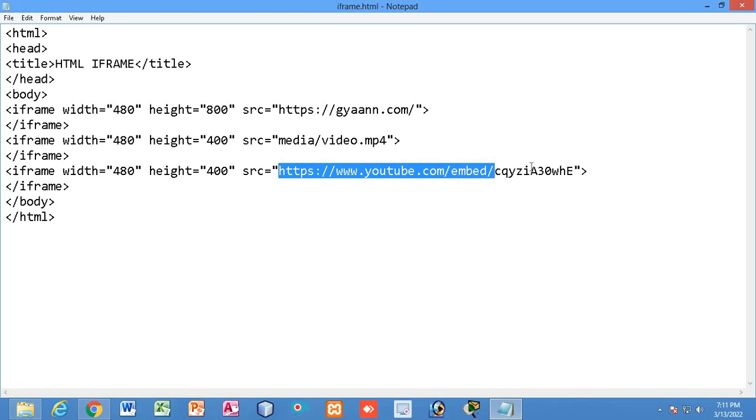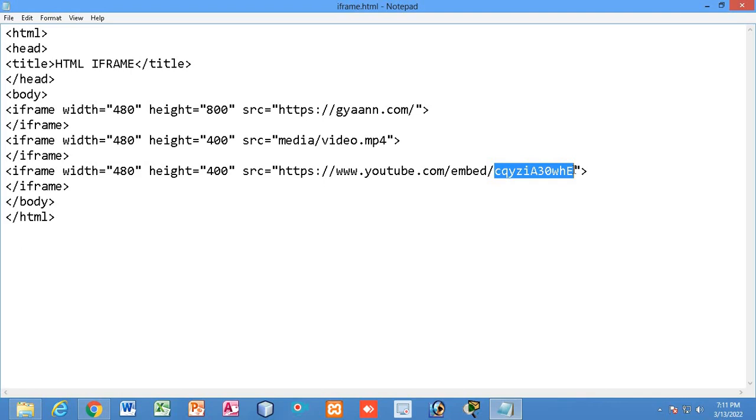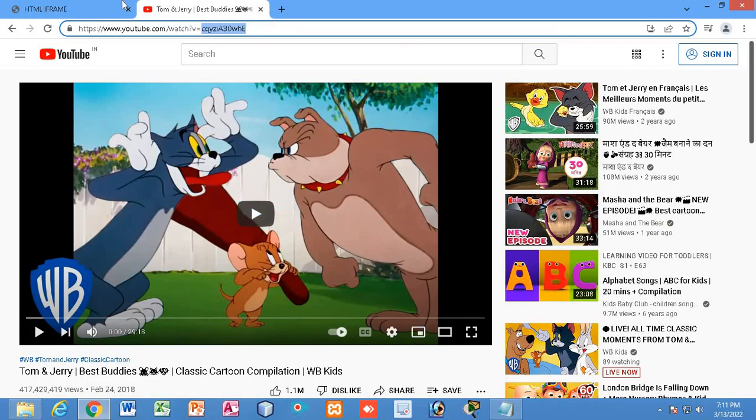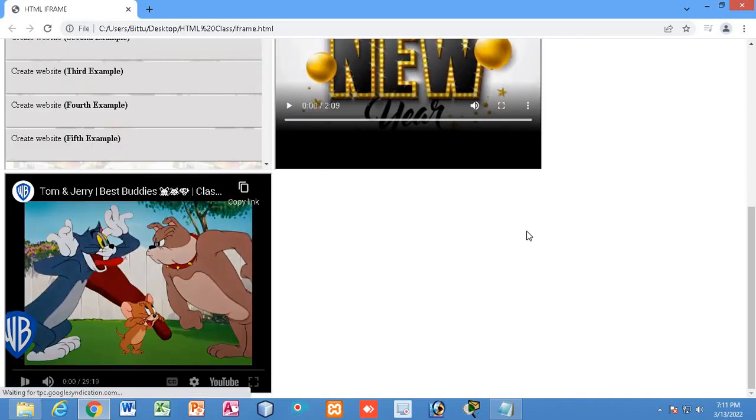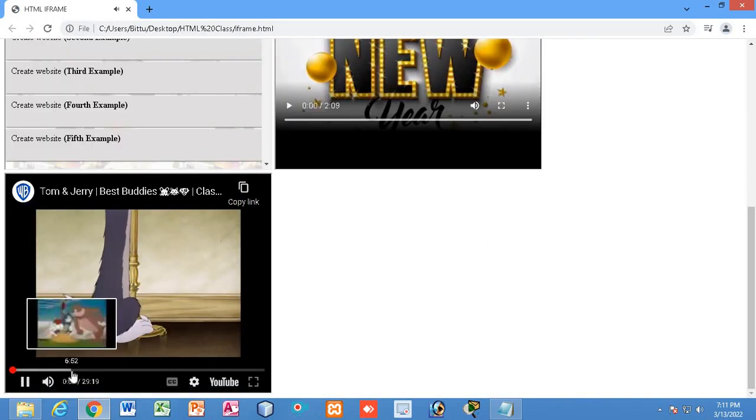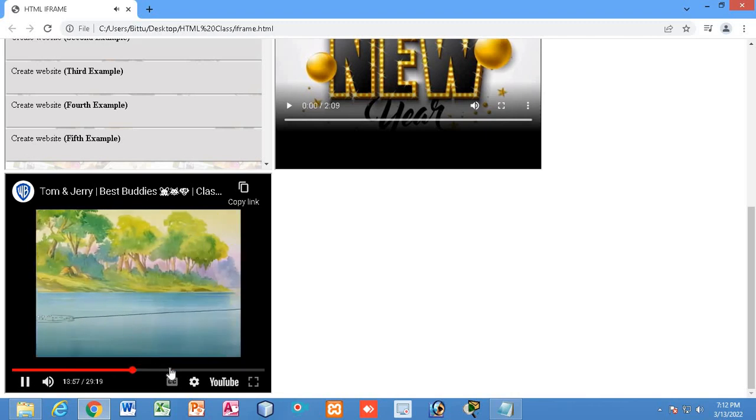So https://www.youtube.com/embed. You are embedding an external document inside your page. That is why this part will be kept constant, and after that this unique video ID will be changed. So this is the unique video ID. All the videos listed on a YouTube channel have a unique video ID. So that unique video ID you have to place over here. Now go and see, that cartoon will play in your document.